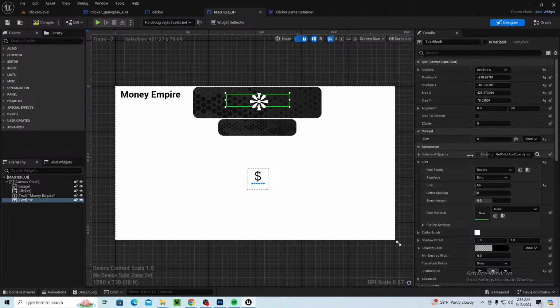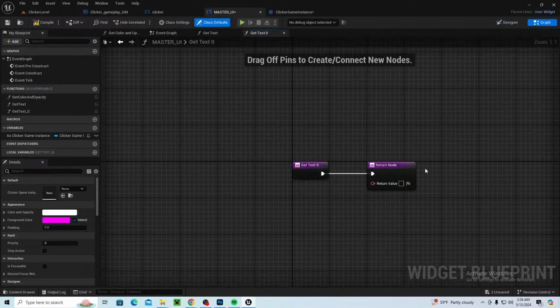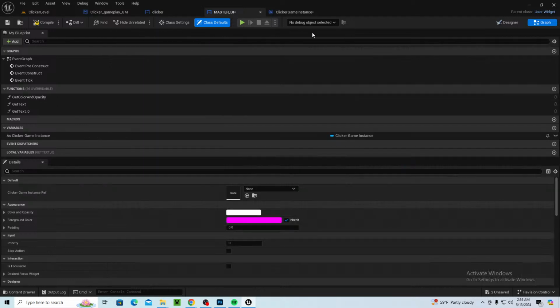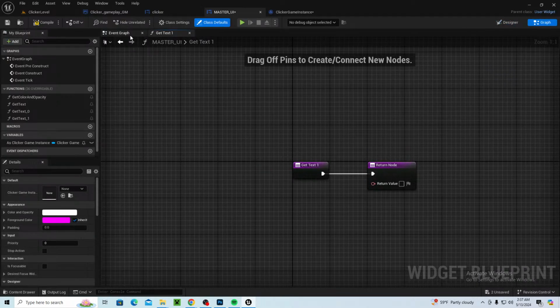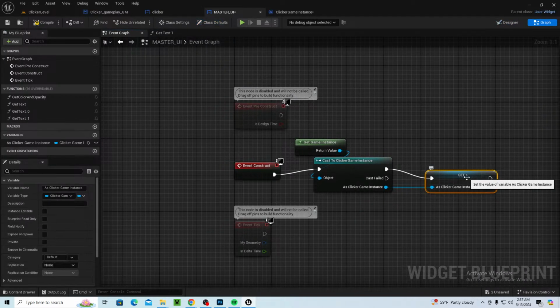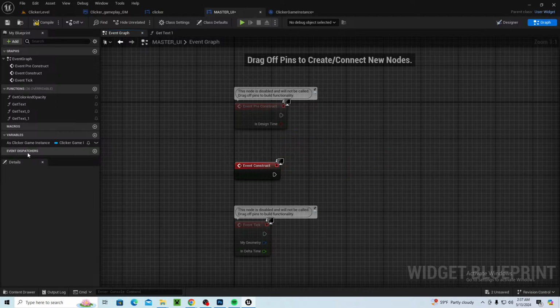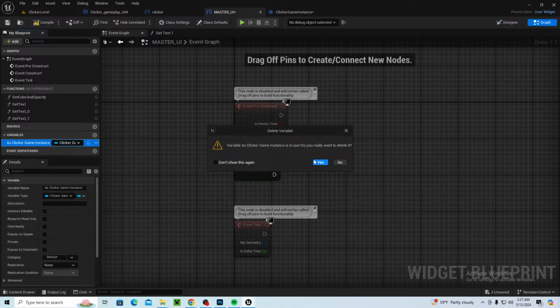Remove binding. Bind. Create new binding. So text, bind, create binding, event graph. Something is not working here. Something is just not working.